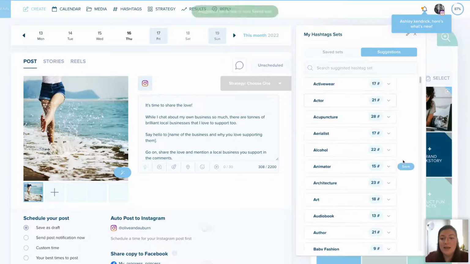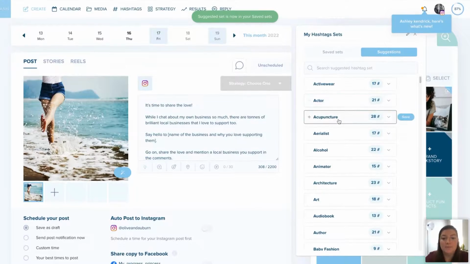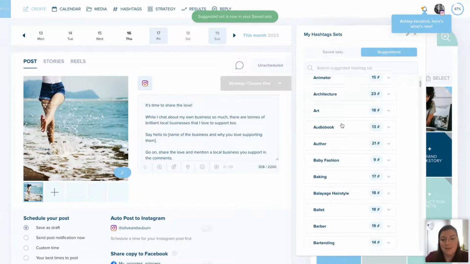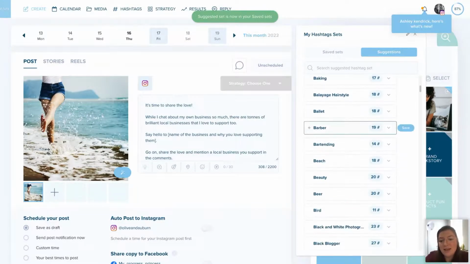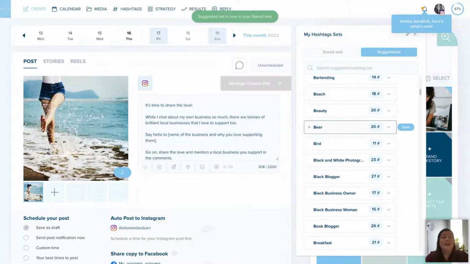Select a set. So let's say I just wanted to scroll through and see what was out there, right? You can scroll through all of these different sets. We have something for pretty much everyone here. We have done the research for you. We have found things that are relevant that will really help you increase that reach, right?